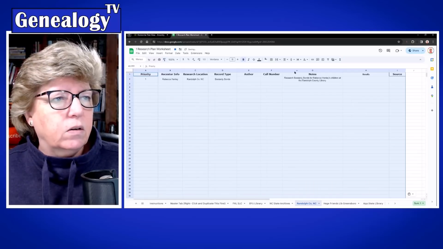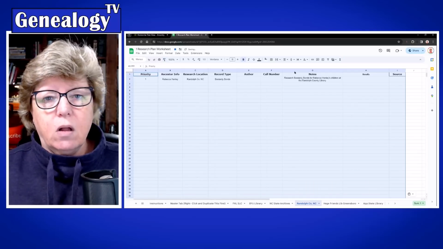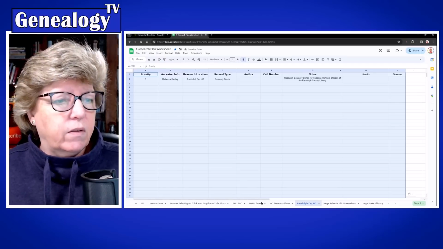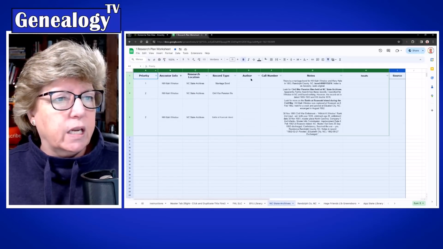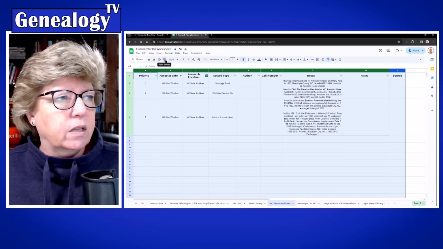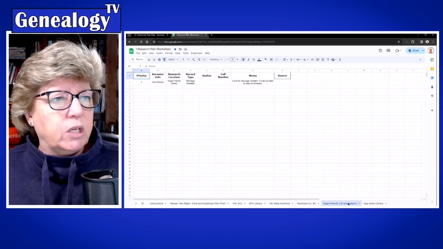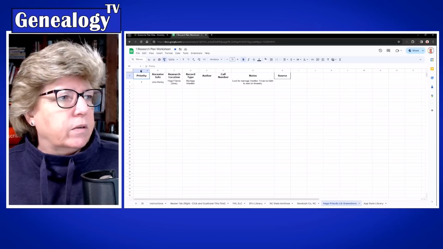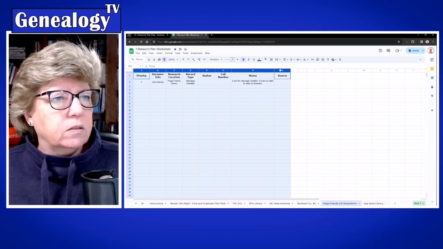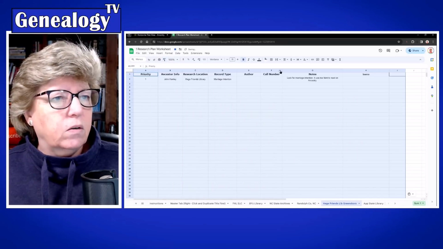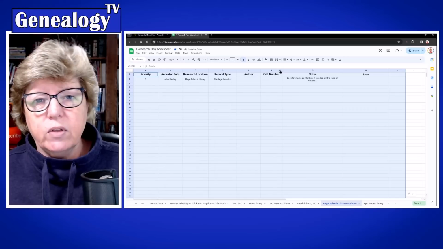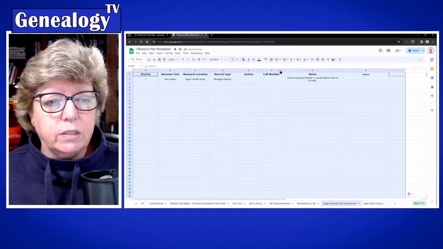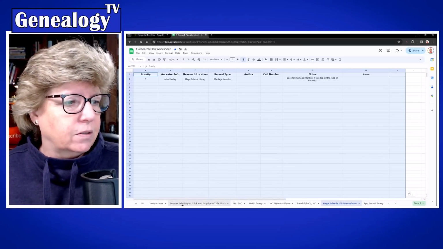I'll let go and it reformatted all of those columns to the width of this other page that I had copied. So if I could hit that format painter again, maybe go to a different tab. Now I'm on the Hedge Friends Library in Greensboro. Again, I highlight those columns and let go, and it reformats all of those column widths.